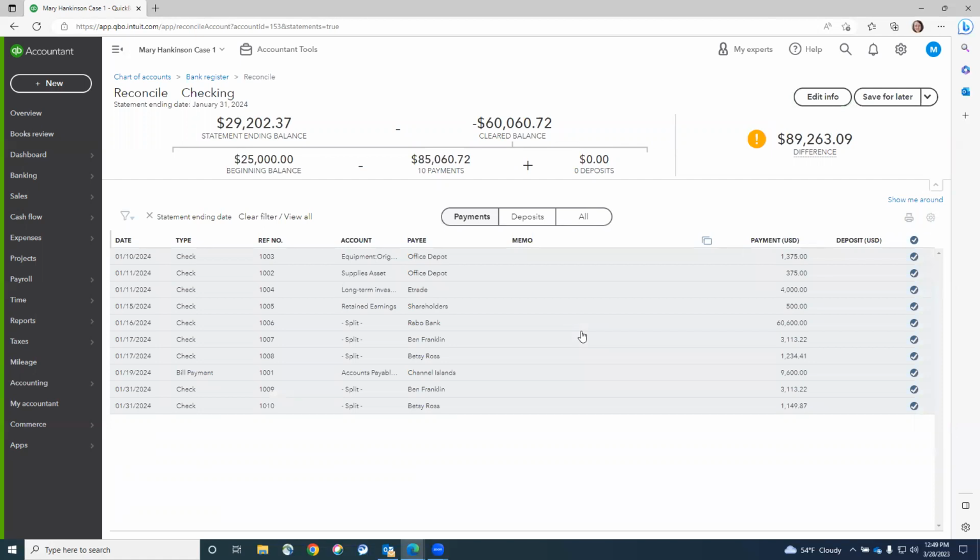It says place a check next to all checks and payments except for check number 1009. Uncheck it. That was for Ben. That was his payroll check. And then we're also going to uncheck check number 10.